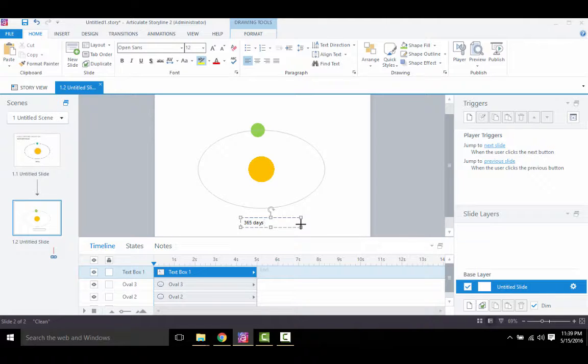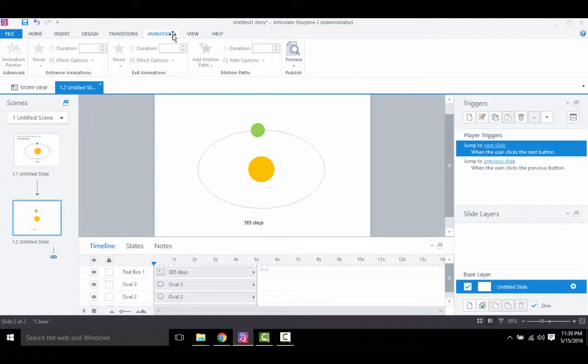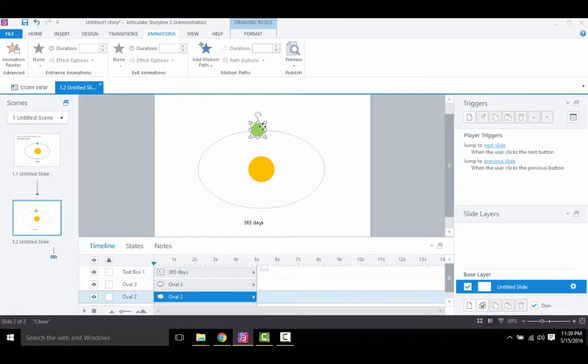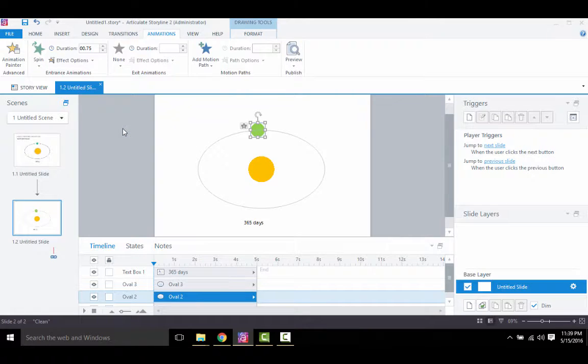Okay, the stage is ready now. The next step is to add animation. To do this, you need to go to the Animation tab and then select the object you want to add animation to. In our case, it's the oval representing the Earth. So here I will just add an animation by going to the entrance animation options and then selecting the type of animation, which in this case is spin.